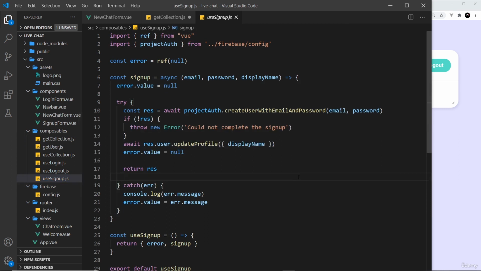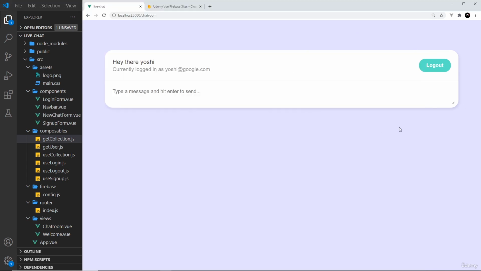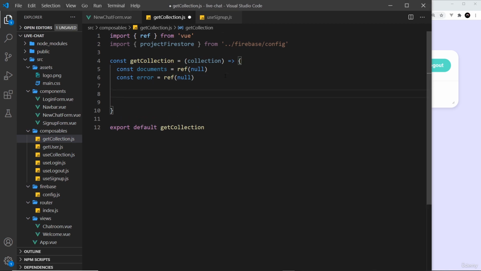We don't need that with use signup because we're only signing up in one place, and we're not going to have two sign-up processes going on at once on the website from one single user, whereas we will maybe have two get collection processes going on from one single user for two separate collections. Maybe not so much in this example where we're just working with chat messages, but generally I like to do it this way because in the future, if I did extend this project to use more than one type of collection and we're showing those simultaneously on the screen, then this would work better.